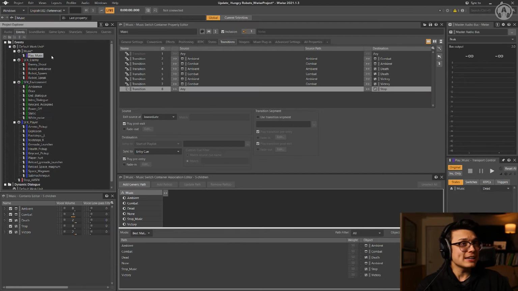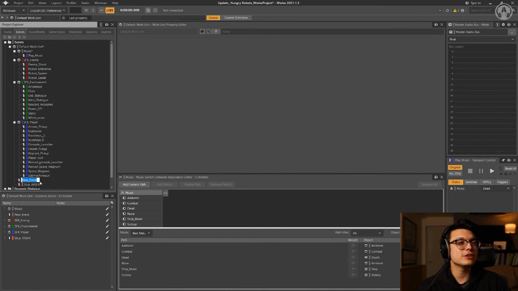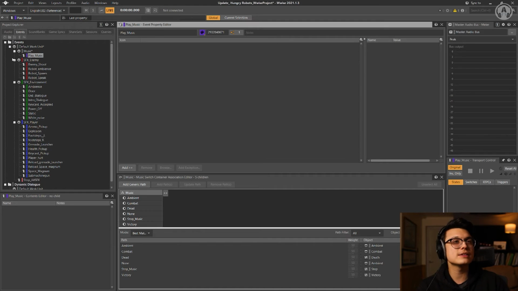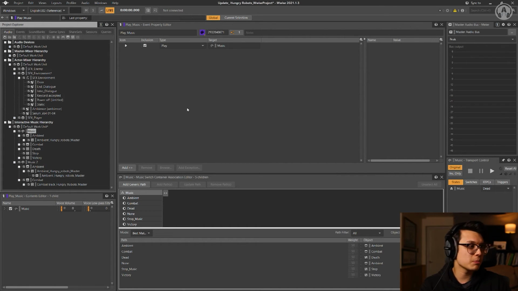But yeah, the next thing you need to go do is go to your events. All you have to do is go to new child, you can add a new event, and you can name your new event play music, or music, whatever you want to call it. Then you click on your event, go to audio, and then you just drag your music switch container into there. By default, it'll set it to play, so you're pretty much all good.